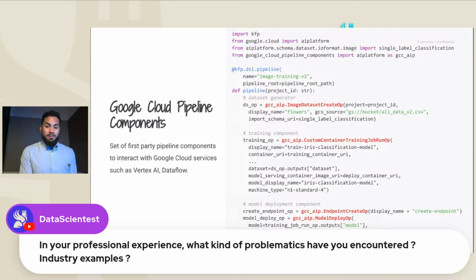What kind of problems have you encountered? Industry examples. Wow, there are many. Where can we even start? Not monitoring your data properly is one issue, right? Like not understanding that your data can evolve with time. A perfect concrete example of that was during the pandemic.